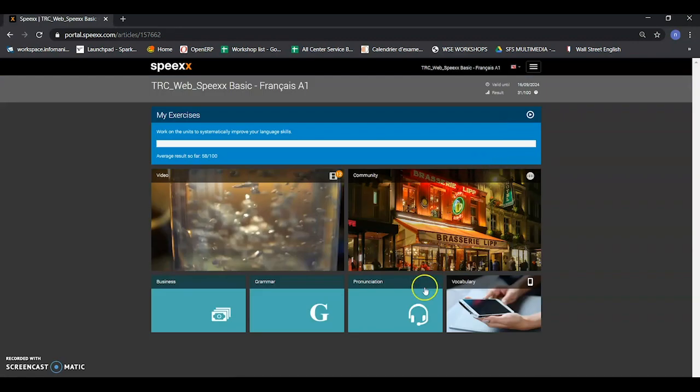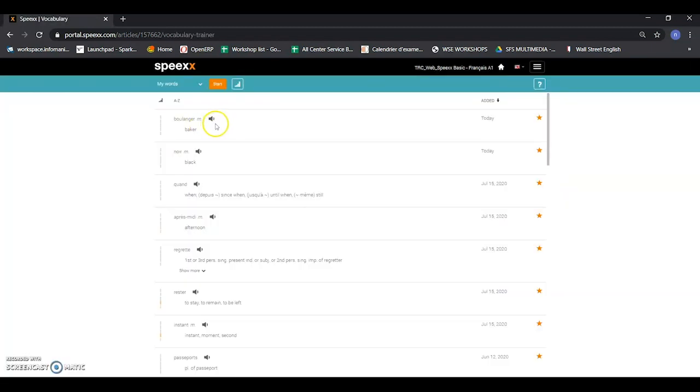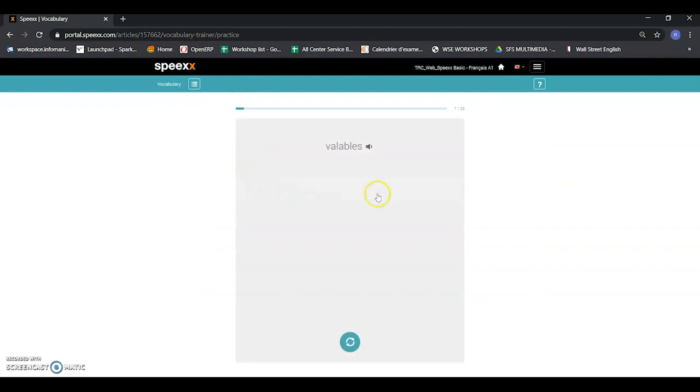When we go home, if we wish to play now a vocabulary game to have a little bit more practice, please click on vocabulary. And the words that you had selected before that you had put into the little star function, they will appear here. If you wish to start playing a game, click simply on Start.